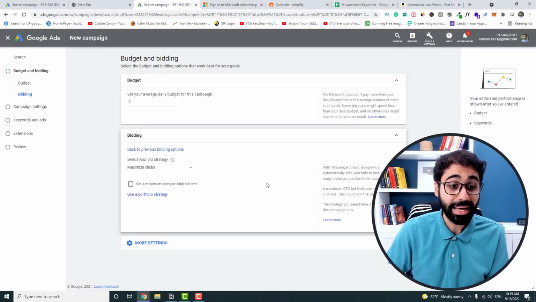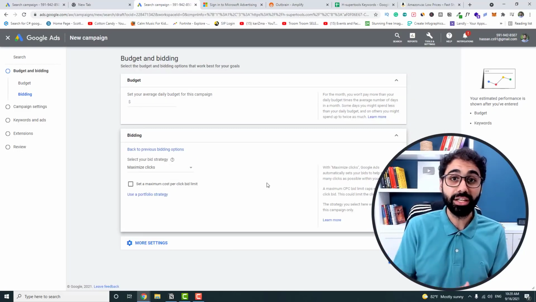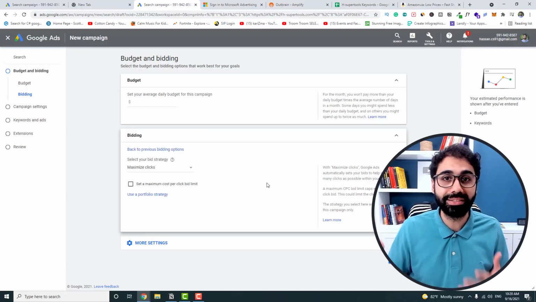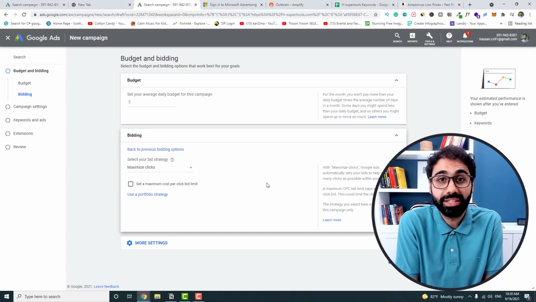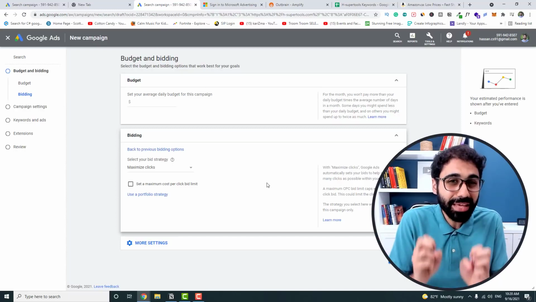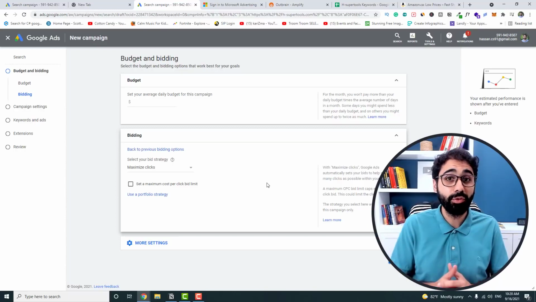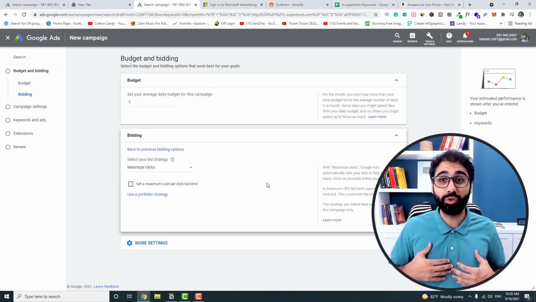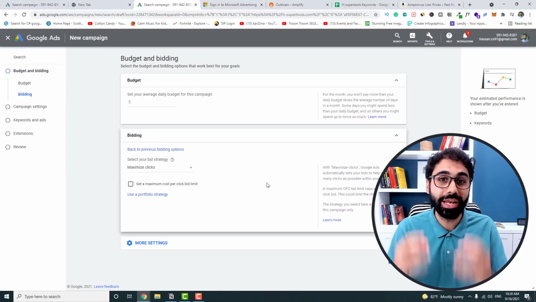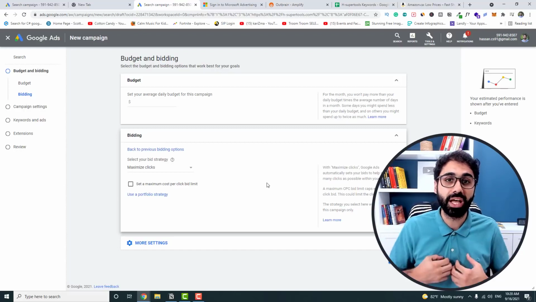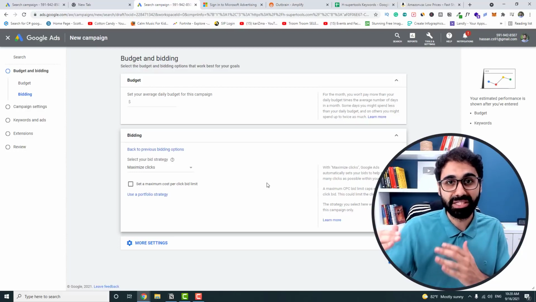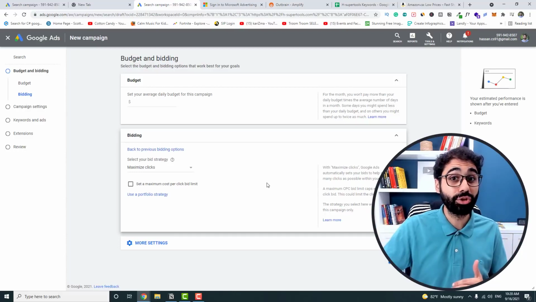Then we have maximize clicks. Here you are telling Google to maximize your clicks. You want traffic, whatever your bid is. This may be very costly if you are running a campaign. It may be helpful in some situations if you want to collect data. You are not looking for conversions, you are not looking for specific things. You just want to collect data. You want traffic to your website. You want Google to get all the traffic to your website without setting a specific limit on your click cost.